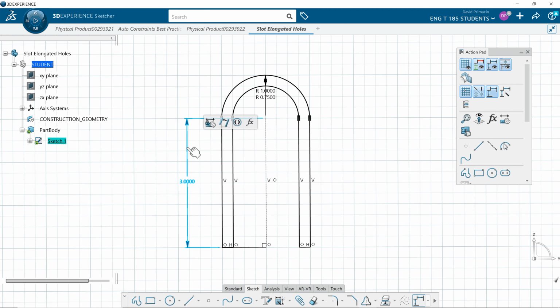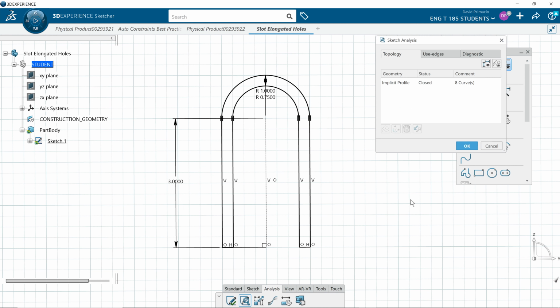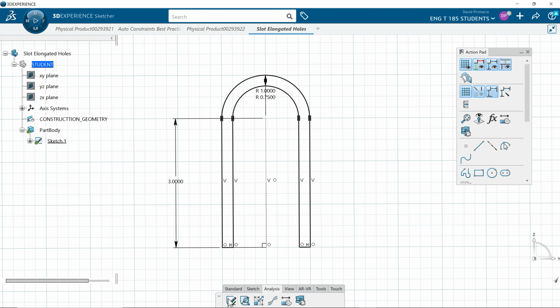I could use this until it's going to be symmetrical, stack dimension it, and say OK. Notice that when you use elongated holes or slots, it goes right to the center point and not to the tangent edge. You should always verify that you have a closed profile before you do any of the constraints. Okay, it is still under constrained because I got to set my datums.